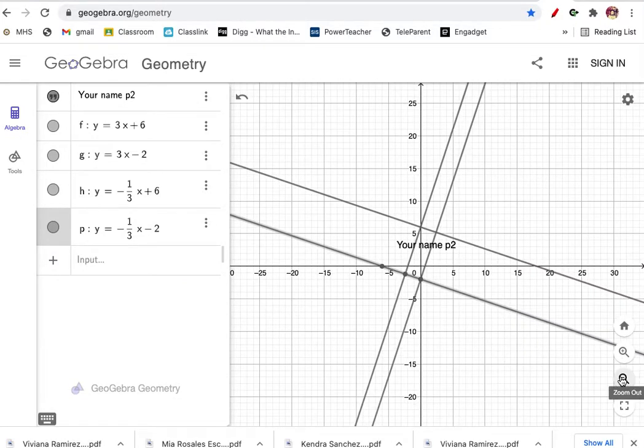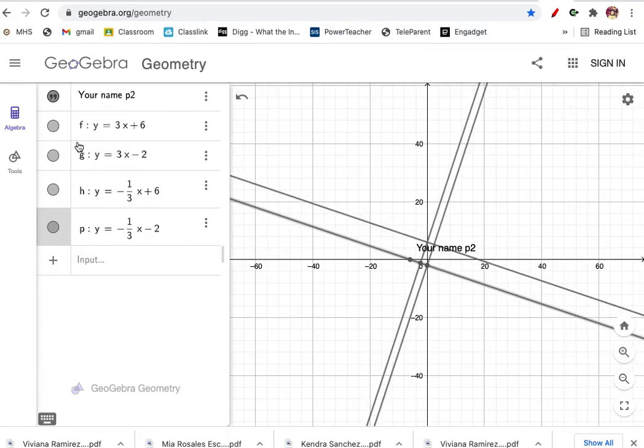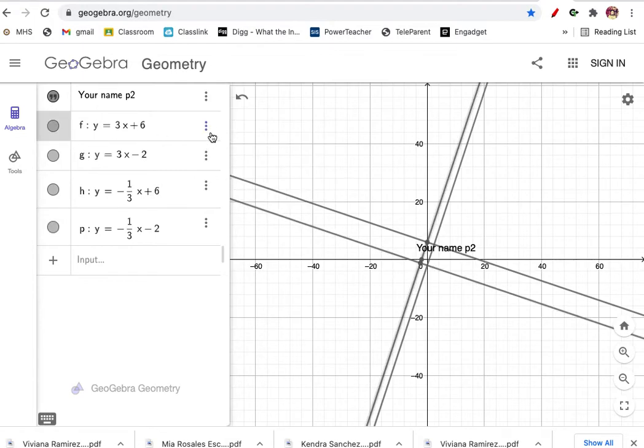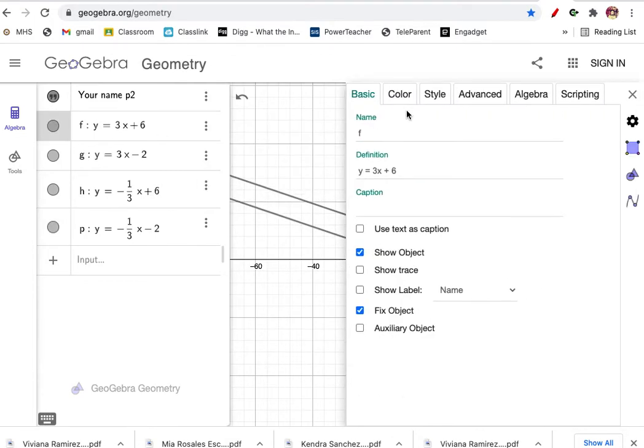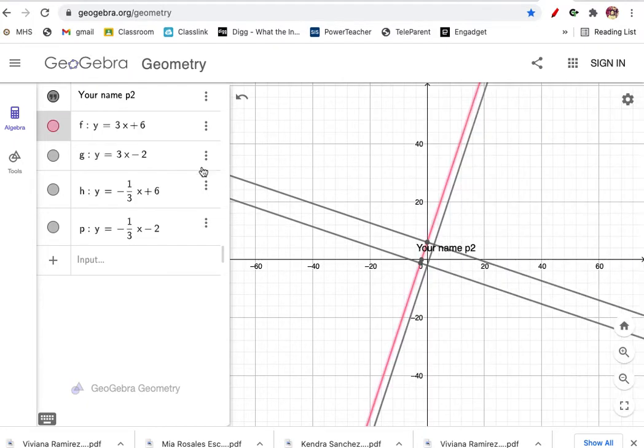You can zoom out if you need to. There's a zoom button, or zoom in to make sure. And if you really wanted to, you can change the color by clicking the settings. I think if you change the first color, it will keep adding new colors as you go.